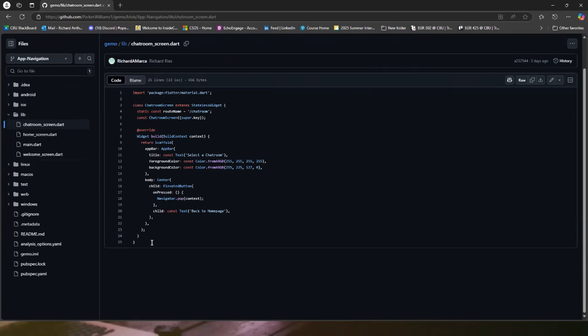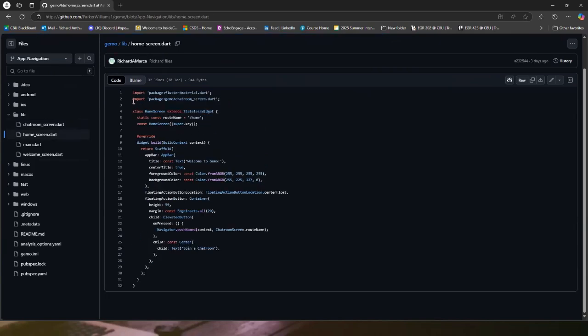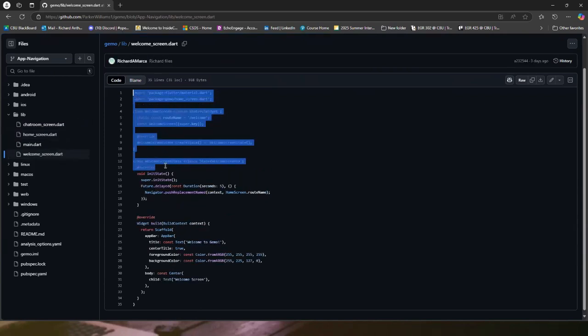As you can see, all of this is new. Go back to the home screen. All of this is new. The color I chose is basically orange because that's the color we decided as a group. All of this is new.